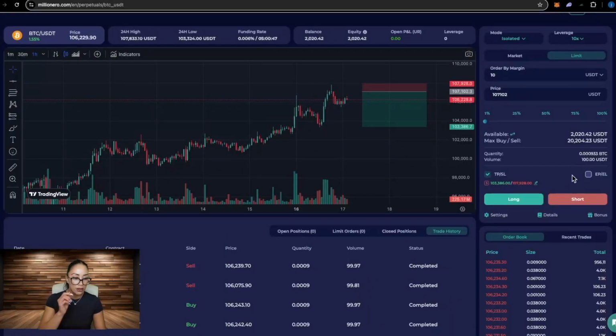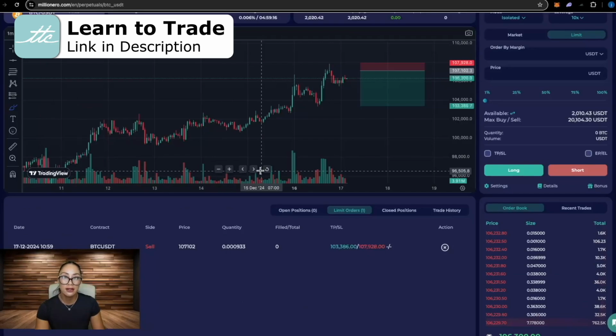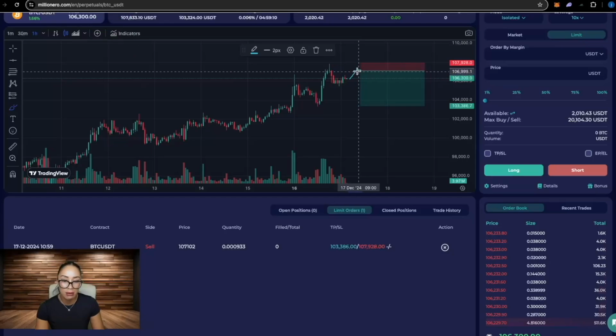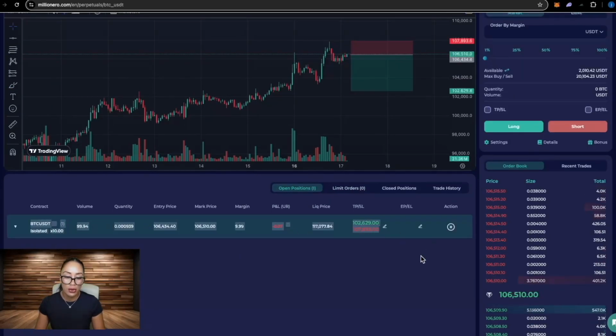Once I am happy with those details, I click short, and we will now be able to see that order show up under limit orders. So at this point in time, my order is just waiting. It's not opened yet, but once price moves higher and comes back to my entry price, then it will trigger my order and it will move into open position. You can also double check your order, change any details if you need to, check your P&L, and if you should change your mind, you can also cancel it here.